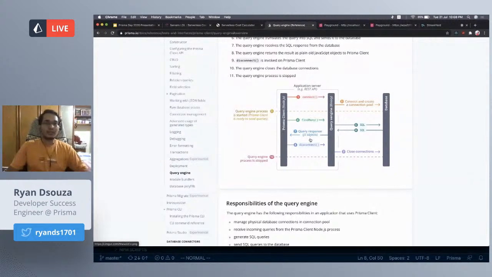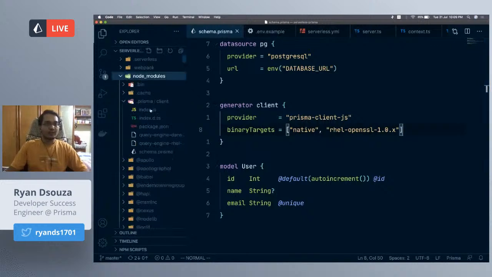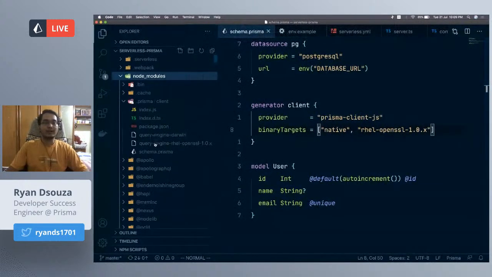The main responsibilities of the query engine lie here. So back to our schema. We have two binary targets here. One is native and one is rhel-openssl. I can show you those that are present in the node modules in the Prisma folder itself. These are the two binaries which were downloaded. The Darwin one is for my local system, which is native. Whenever you specify native, it will download depending upon your operating system, so Prisma will detect what operating system you have and download the binary in that format.